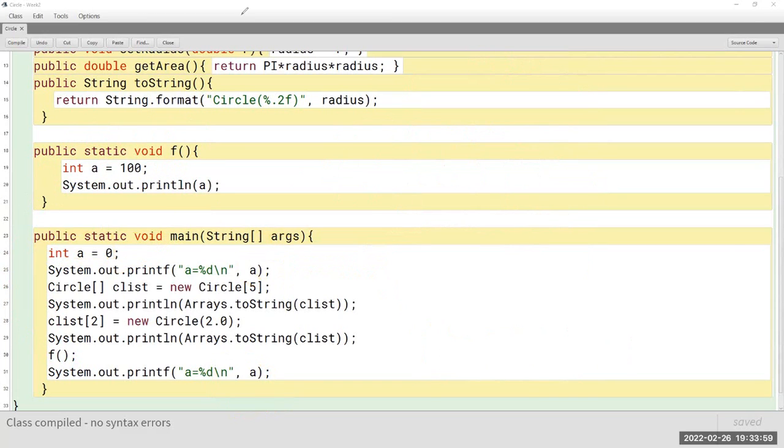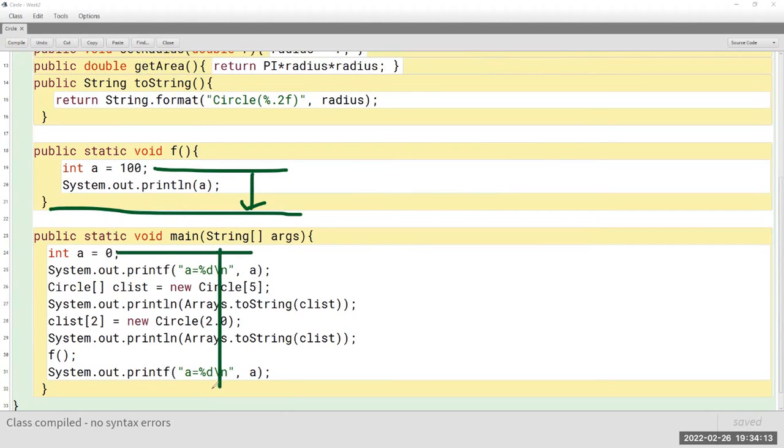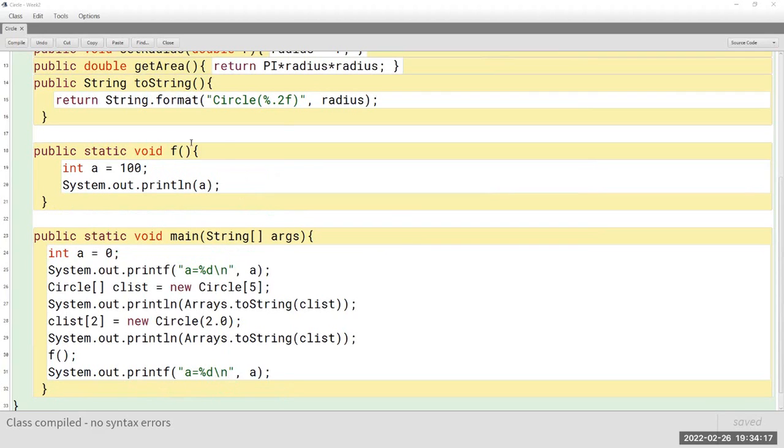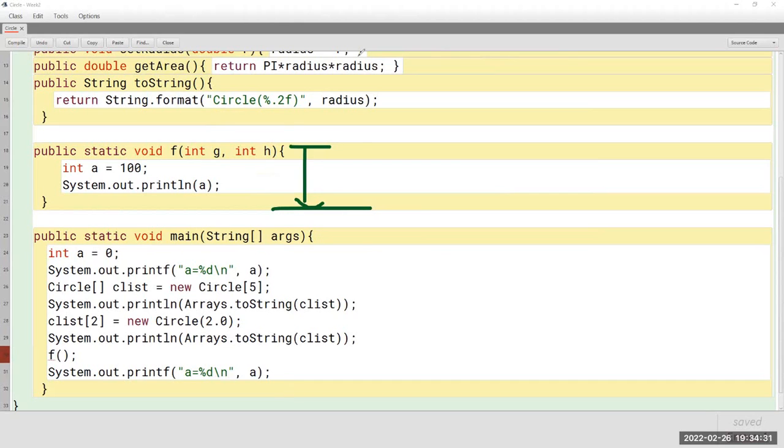So remember that this is a local variable, and the life scope of this one is from where it is declared to the end of the function. Okay, so this one a is from here to the end of the function. So that's the scope of this variable. But here, if you do have a variable, say integer g and integer h, okay, these 2 variables, the scope will be from this parameter to the end of the function. Okay, will be from there to there.